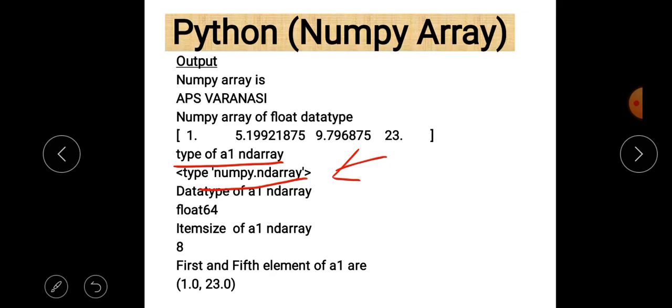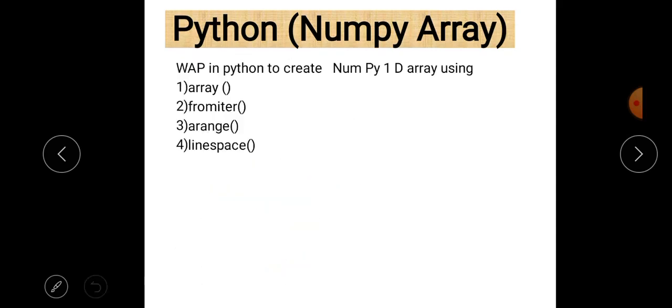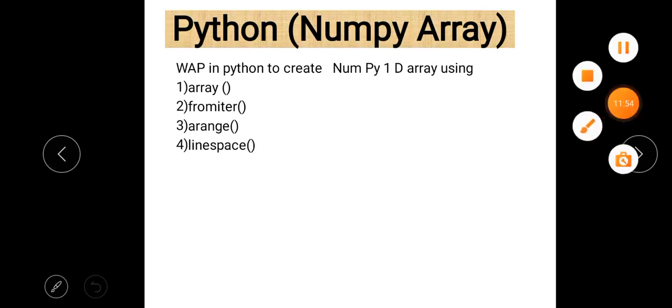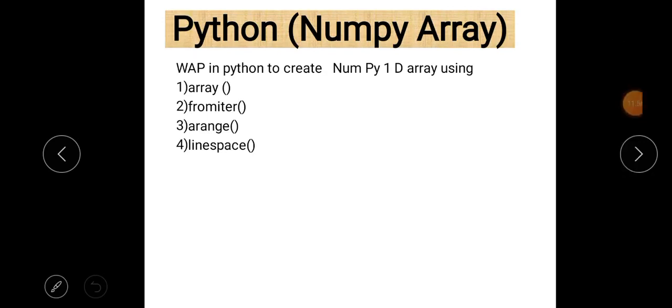I think that the rest of the things are clear to all of you. Now the next important topic is how to create a numpy array. There are basically 4 functions, of which we already discussed one function, array, but instead of array we can use fromiter, arange, and linspace. These functions also create a numpy array.